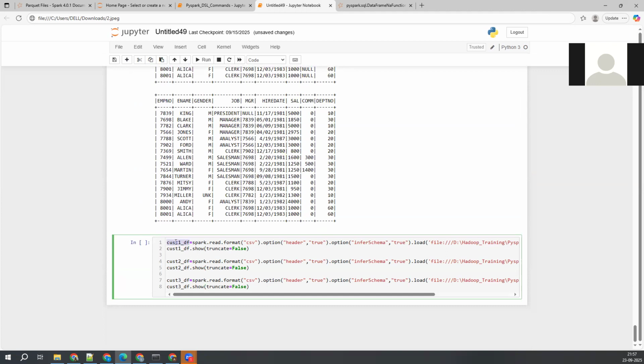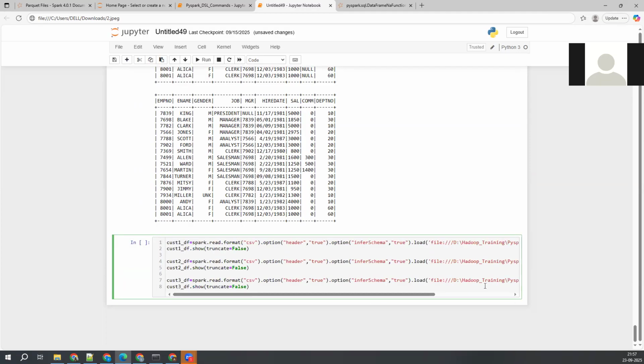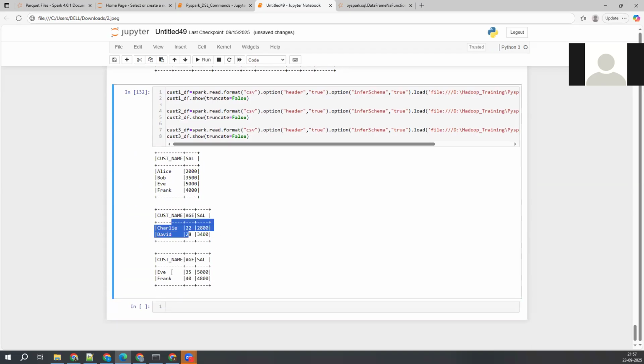So I'm trying to read my first file data into the customer one data frame. See customer one, cust two, and cust three. So customer one, customer two, and customer three data frames. Three different data frames I'm creating here. So let me check whether I'm able to read it or not. Okay. So this is my customer one, customer two, and customer three.